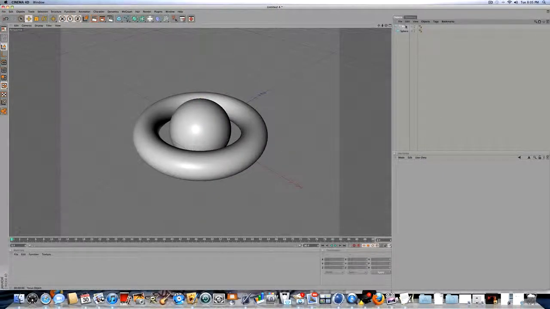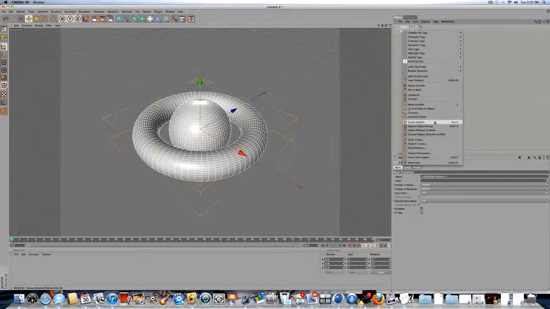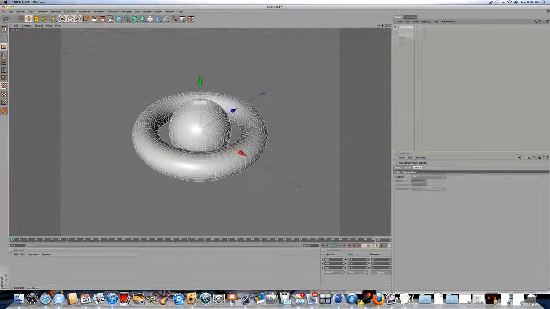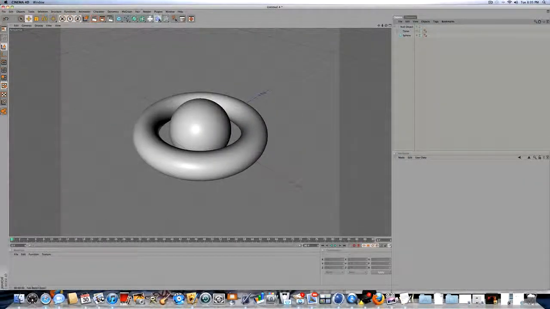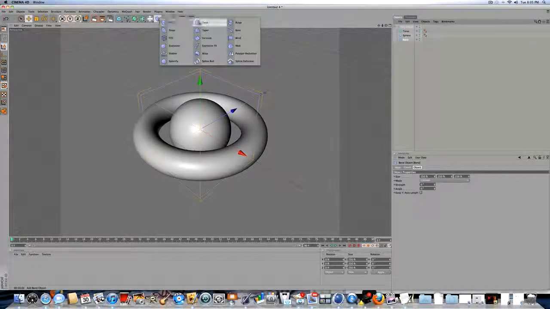And then you're going to click on this and shift and click on that so they're both selected, and you're going to group the objects into a null object. So once you have that, you're going to click on the deformers button, which looks like this, and click bend. And you're going to drag this bend into the null object, and I think it's better to put them under the torus and the sphere like that, but I'm not sure if it really matters.